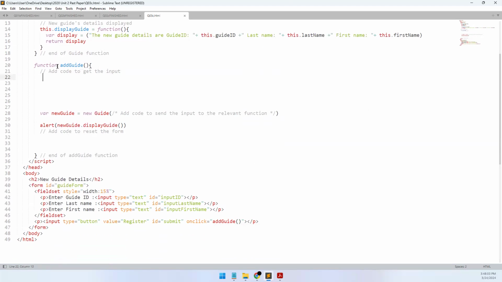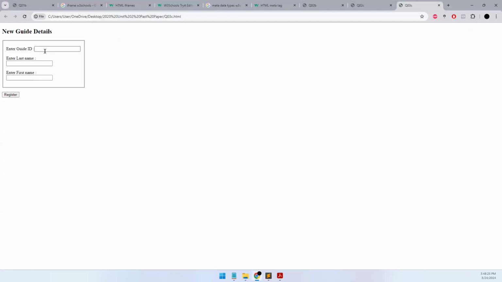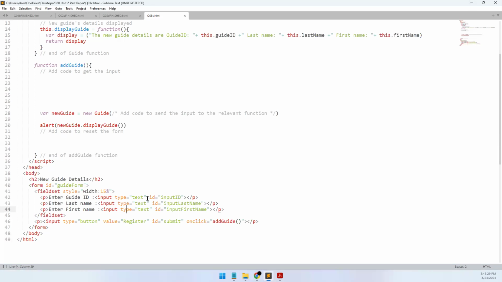So when addGuide is called, the function should be able to get the values from the input boxes. So I'm going to use the document object model, which we know of, document.getElementById, by ID. Okay, what are the input boxes? We're talking about these three input boxes. I'm going to use document.getElementById to get the values from each of these input boxes.